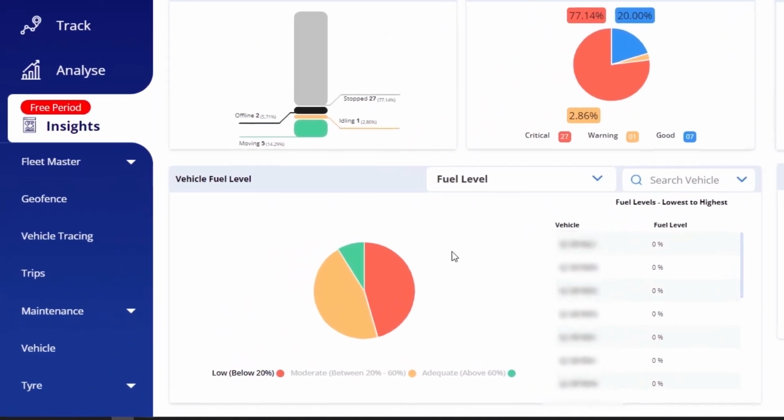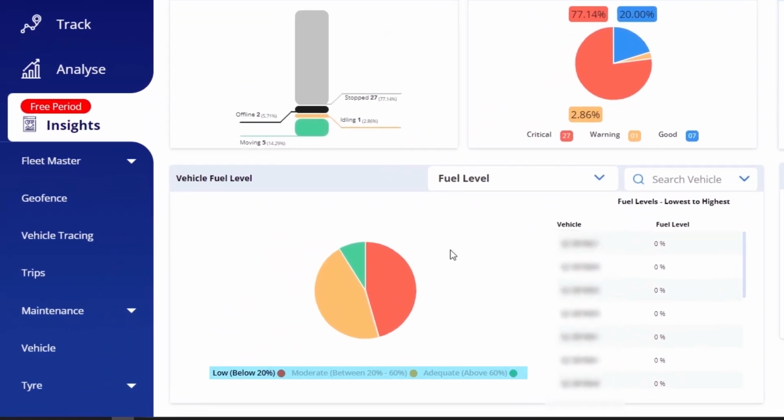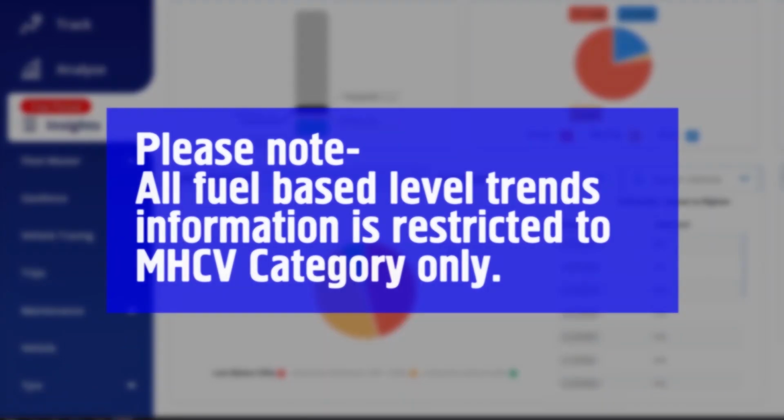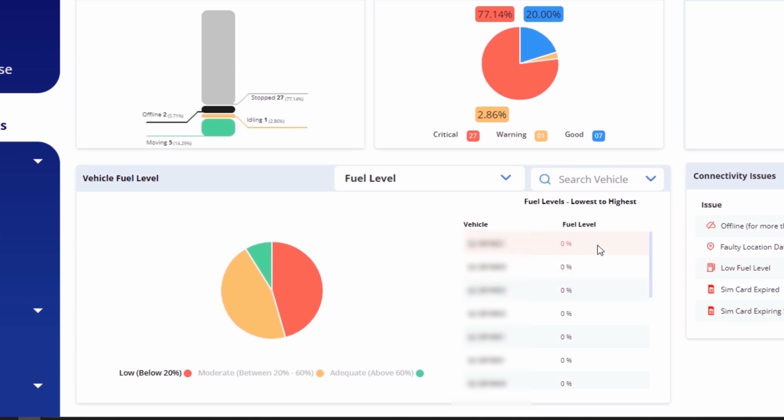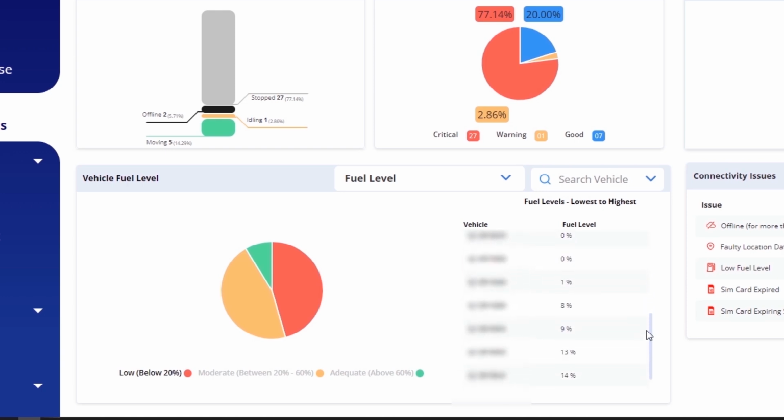You may also see the fuel level of the entire fleet. This has been divided into 3 defined categories. Please note, all fuel-based level trends information is restricted to MHCV category only. You can check the fuel level in percentage form in ascending order through this feature.